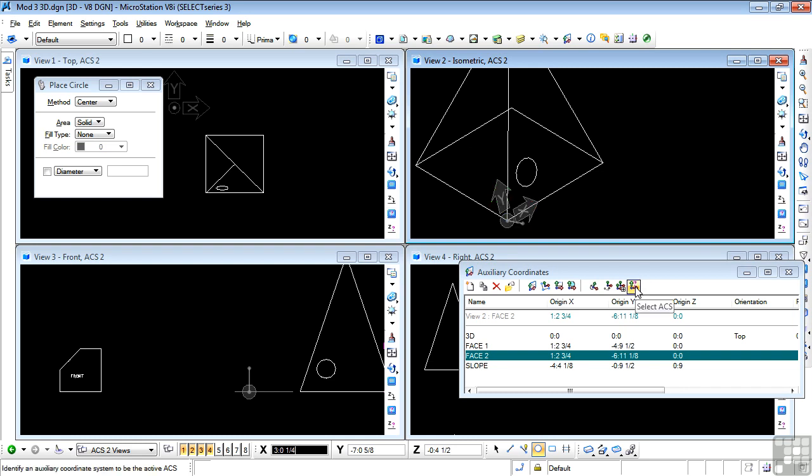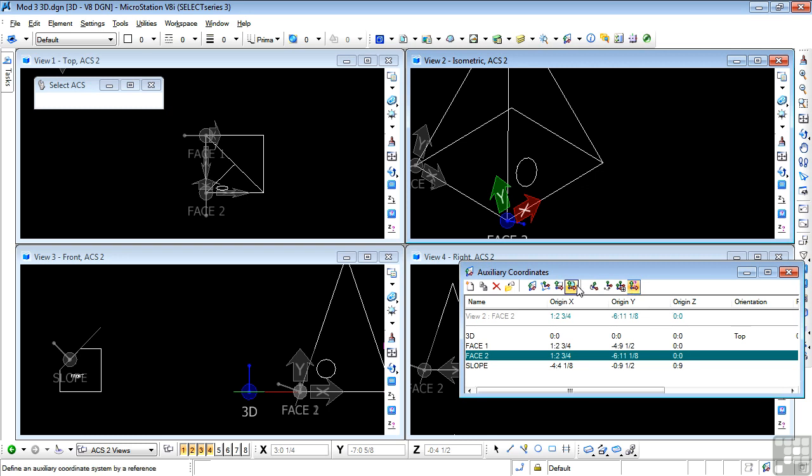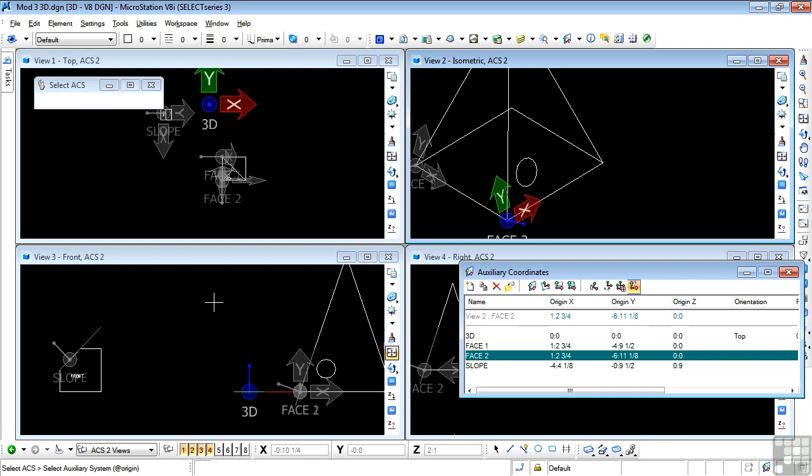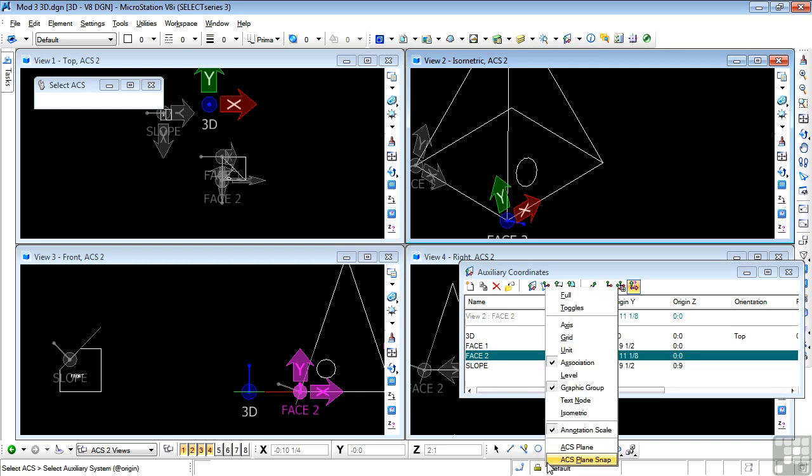Now you might note too that if I click on the Select ACS icon, the ACSs show up in all of the views, and I can select the ACSs from any open view. Now before I finish this video, just a couple more points. There are two locks that you can look at. That's the ACS plane and the ACS plane snap locks.